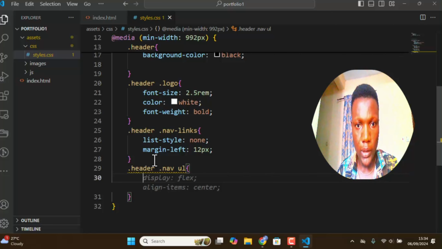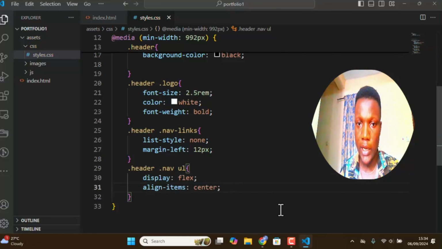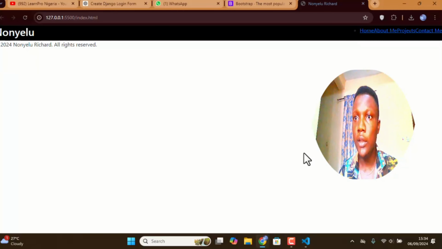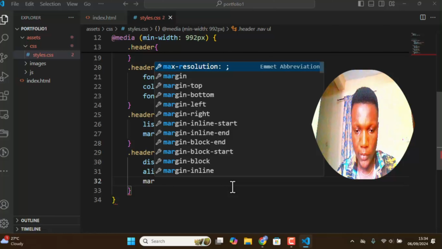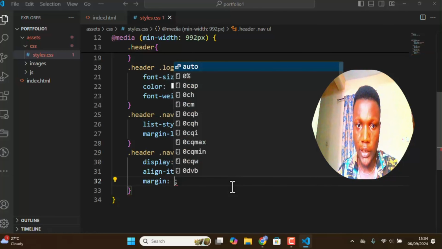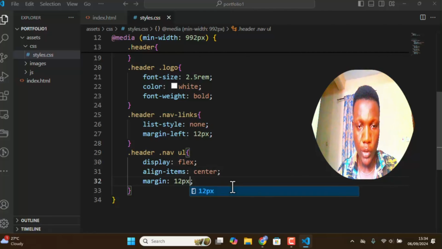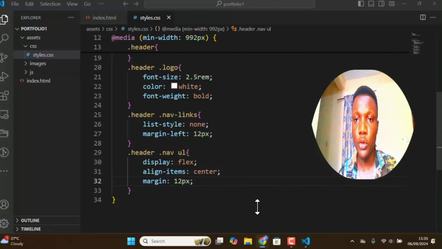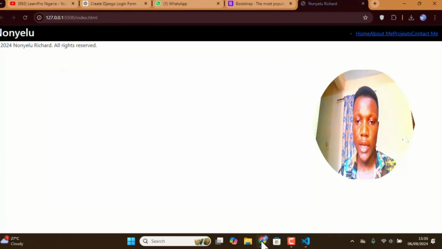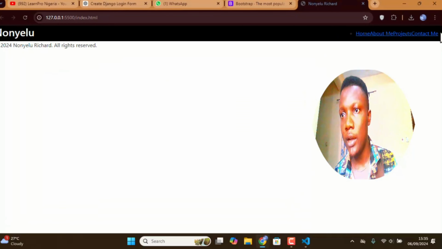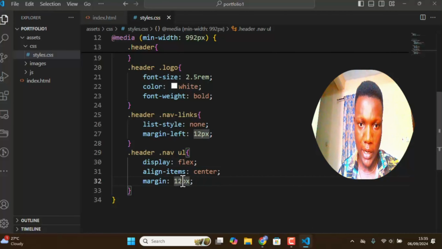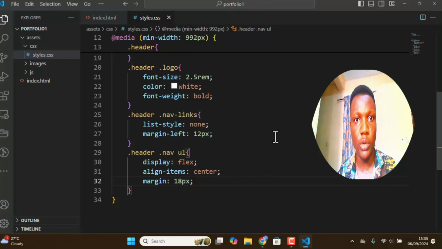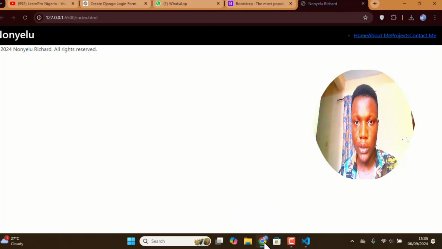Let's now display it to flex and align to center, and we have this. Let's try that margin and see. You know, I don't have any UI that I'm working with, so that's why we have to always do all this trial. Okay, so we have a little margin here. I can still work on the margin, like make it 18 so that it will be elaborate. Let's see what we have. Okay, that's okay now.